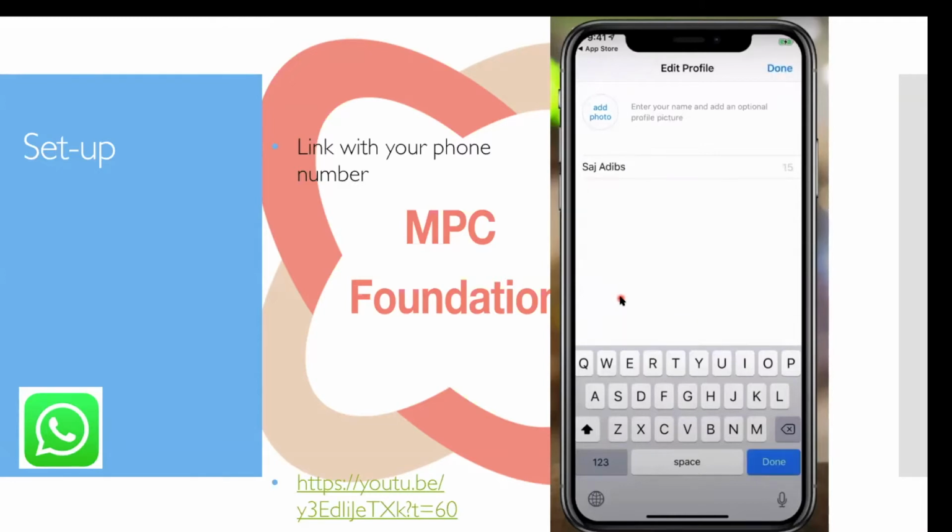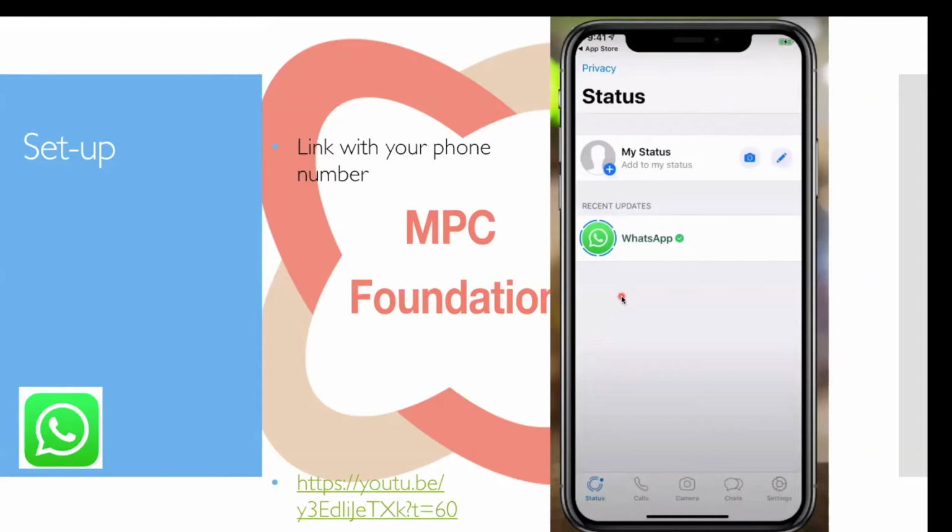I think you will get a verification number sent to your phone if you haven't already downloaded the app, and all you have to do is copy and paste the verification number onto the screen, and it should open WhatsApp for you.